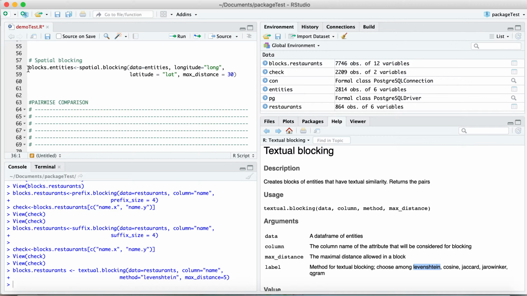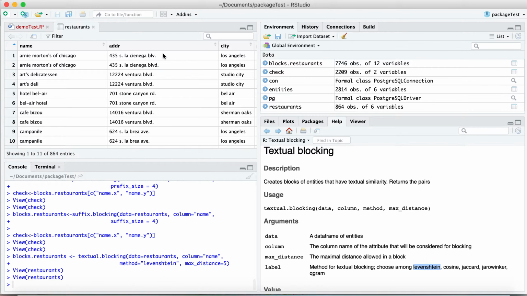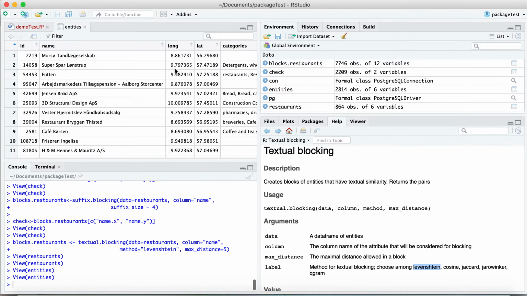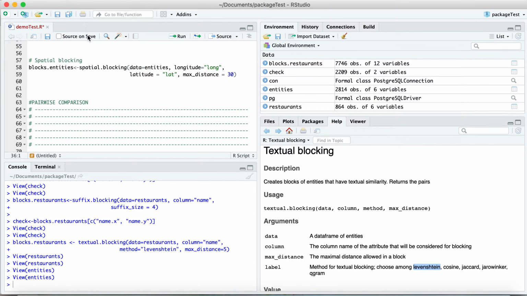Now for spatial blocking, we cannot run it on restaurants because we don't have longitude and latitude. But we're going to run it on the entities dataset where we have this kind of information.